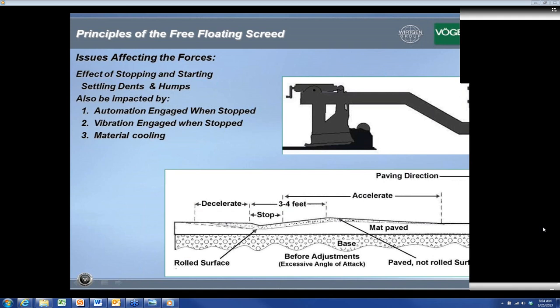And if you follow this point here being fixed, as the screed settles, it's rotating downwards, and as it rotates with that point being fixed, the angle of attack will change. The angle of attack will increase. So when you take off, you're now taking off with a steeper angle of attack compared to when you stop. So that means the mat in front of the point at which you stop will be thicker than before you stop. Also, you will have a settling point.